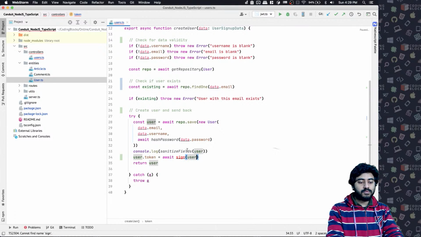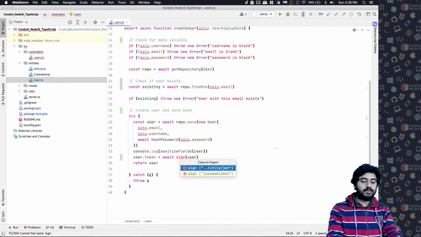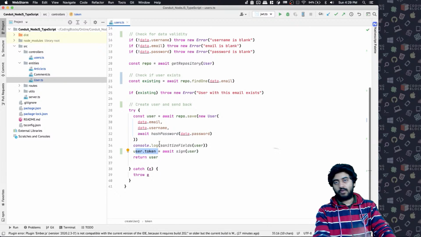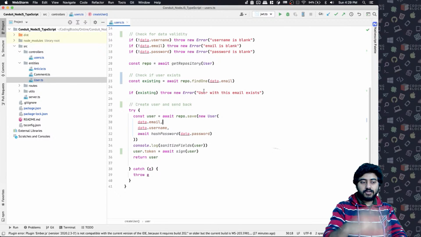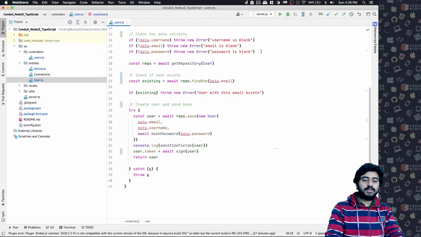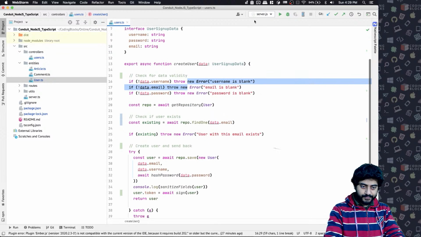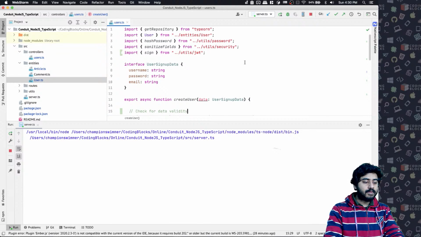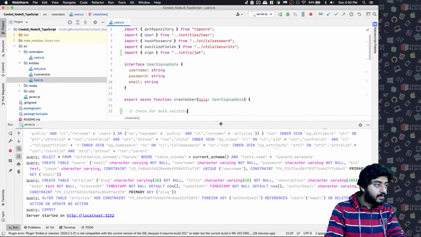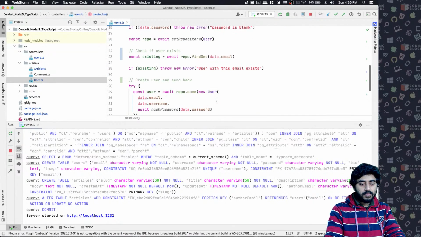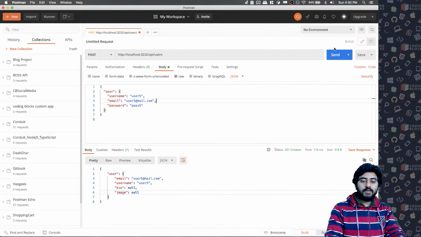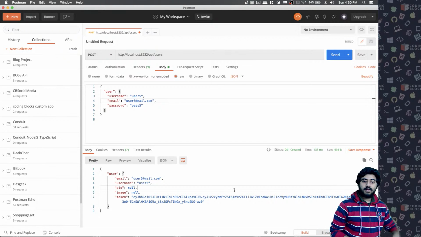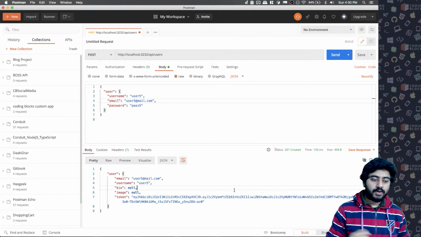sign with the user object. You can import sign from here. So await sign the user object, and we get user.token like this. Cool. So now if I just go and create a user again, if I go to the server and this time create my user again, let's see what happens. So yeah, now when I create a user, I get the token along with it. So every time we'll get a token when we create a user. Okay, cool.